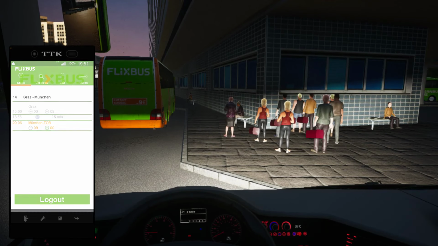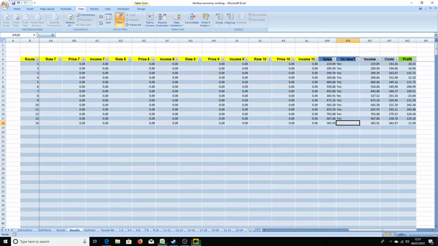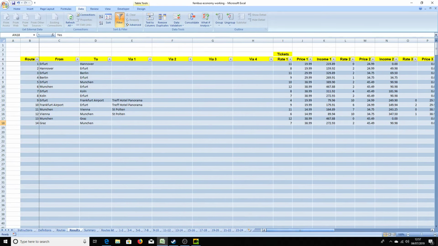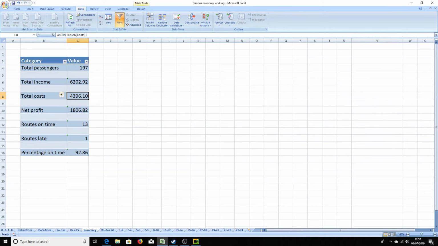Okay, we can log out of there. We can go to our spreadsheet and we can quite definitely say that we were on time. So we made the princely sum of 21.94. I've still got 1,800 total profit now. 197 passengers, that's going up quite nicely. In 14 routes, so we're averaging nearly 15 passengers a route, that's not bad. 13 on time, 1 late, 92.86%. Pretty good. Nice, going well.